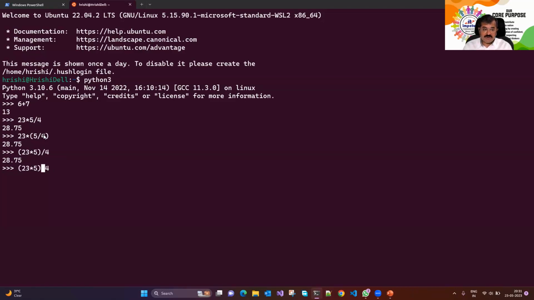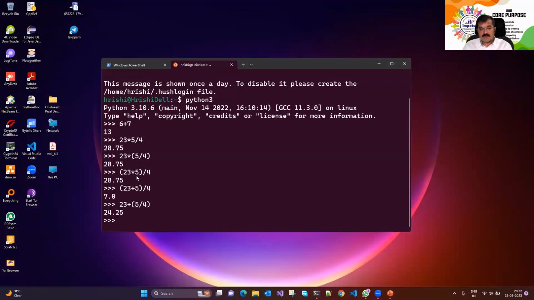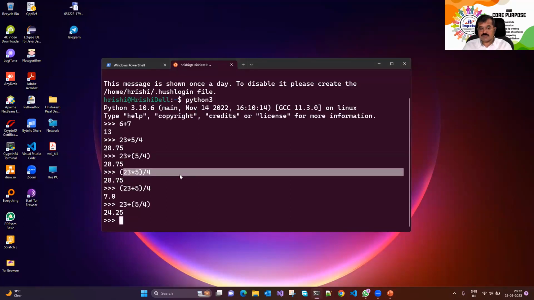But if the operators were of different priority, like 23 plus 5 divided by 4, that's 7.0. And if I now change the order, the brackets, it will have a completely different meaning. That's 24.25, whereas this was 7.0. So things can really change if the operators' priority or precedence are different. If the priority of the operators, like multiply and divide, is the same, then you'll have the same result irrespective of how you use parentheses.